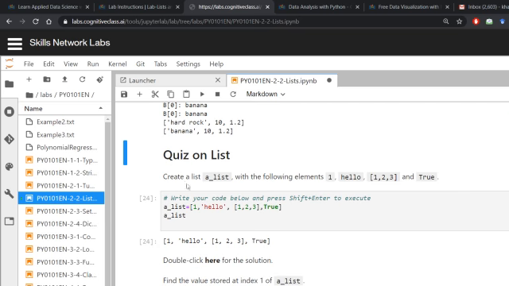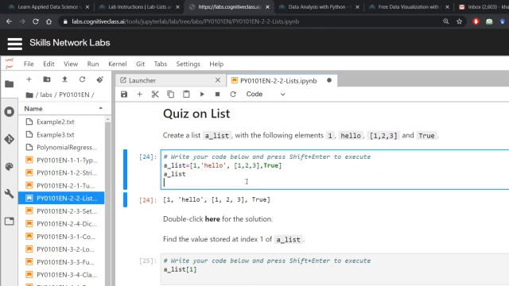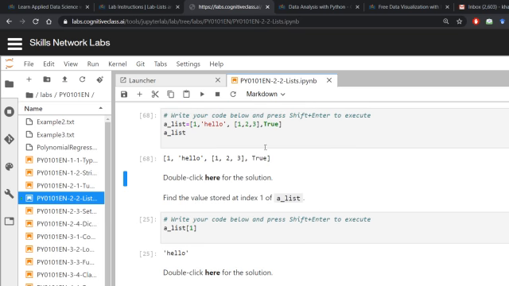Now we have a quiz on the list. Create a list with the following elements: 1, hello, 1 2 3 and true. So now I have created the list. A list is equal to this: 1, hello is a string, 1 2 3 is a list, and true is the bool. Like this. Now find the value stored at index 1 of the list. If I say index 1, which is hello, because here you see that 0 is 1, 1 is hello, 2 is 1 2 3, and true is index 3.